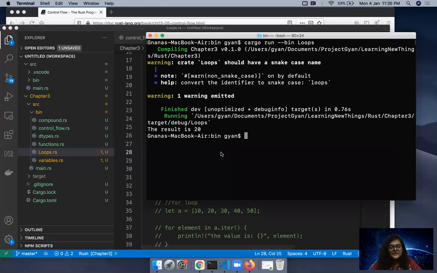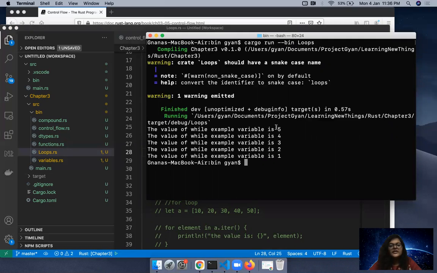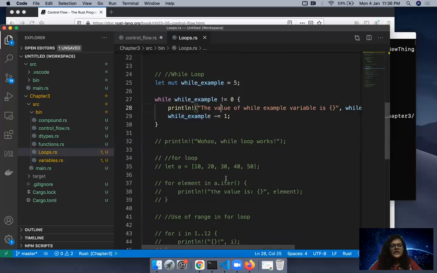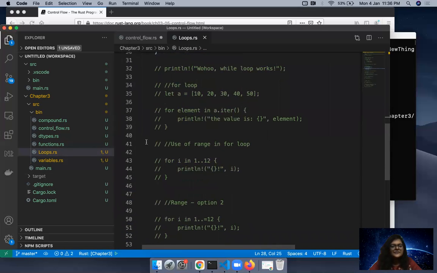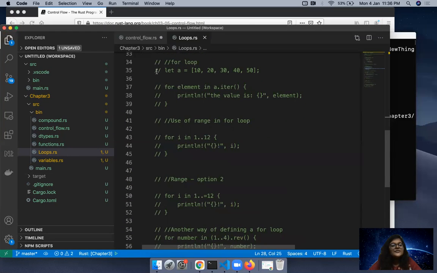So let us run this and see. As you can see, 5, 4, 3, 2, 1, the expected output is printed. Okay. While is fairly simple and can be used wherever you have straightforward operations to perform, in any language for that matter. Now let's move to the next loop.